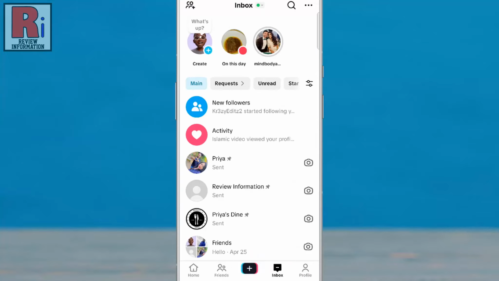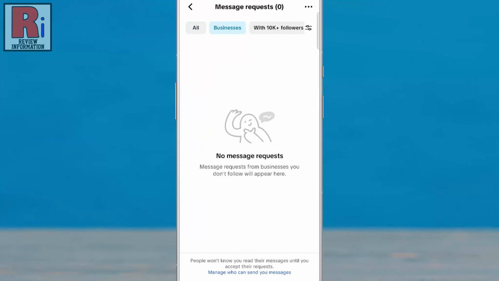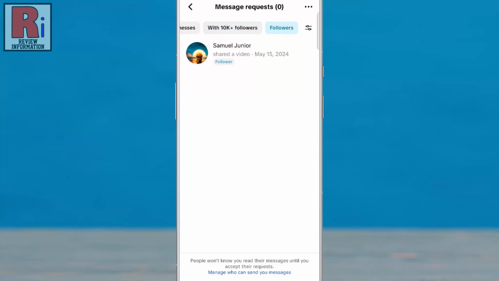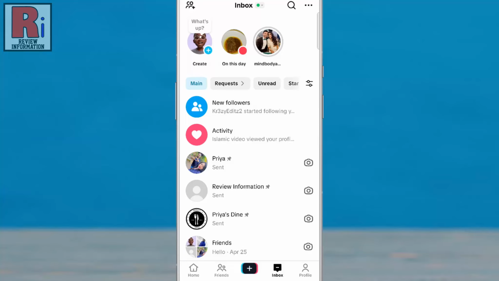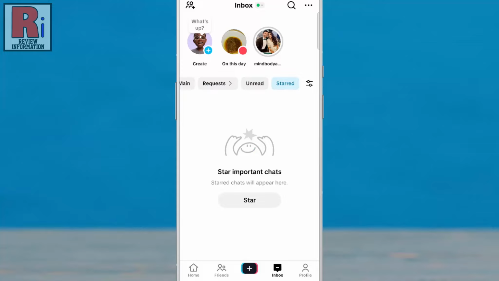You will notice that your inbox now includes new features, such as multiple tabs for better organization. If you tap the Requests tab, you will see separate message requests from businesses, accounts with 10K plus followers, and regular followers. You'll also see an Unread tab, which shows all your unopened messages in one place. In addition, there's a Starred tab, which lets you quickly access messages you've marked as important.